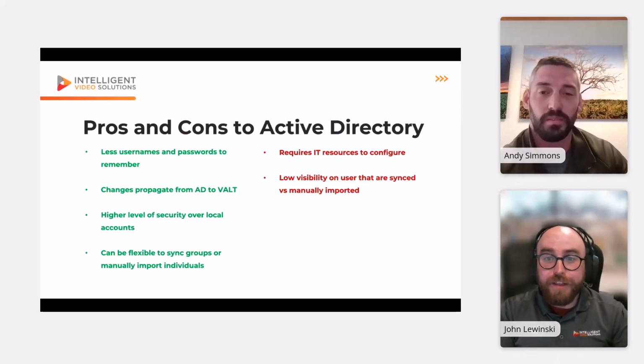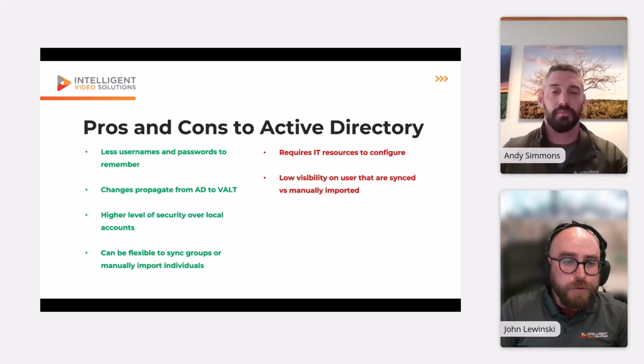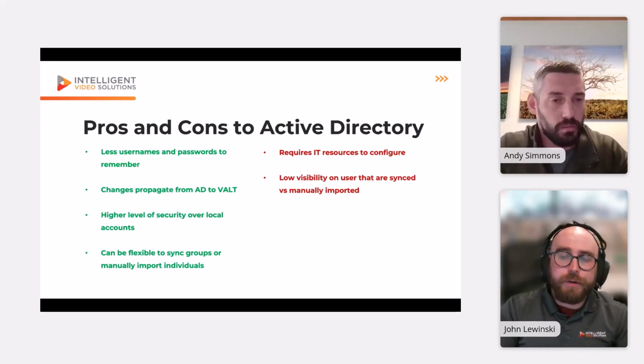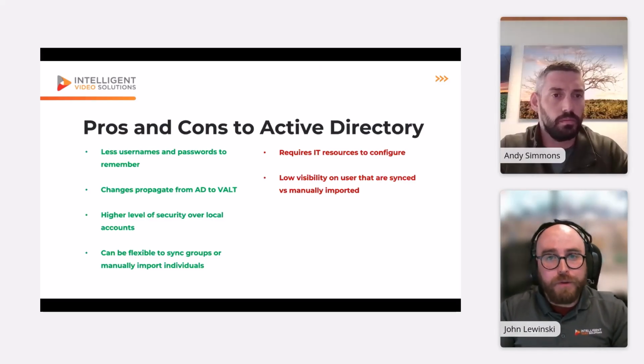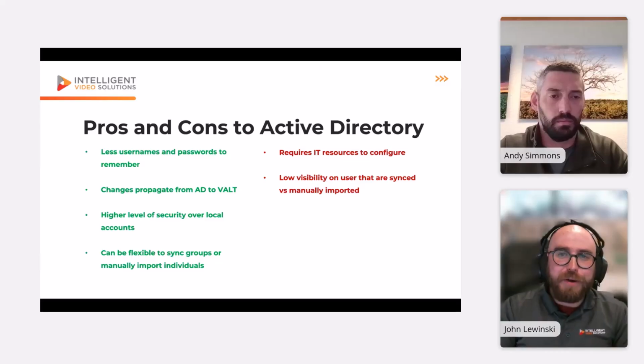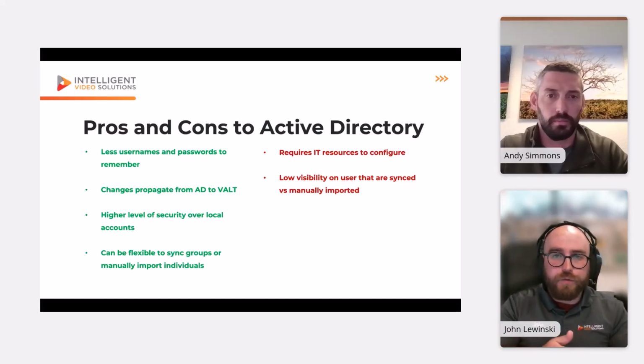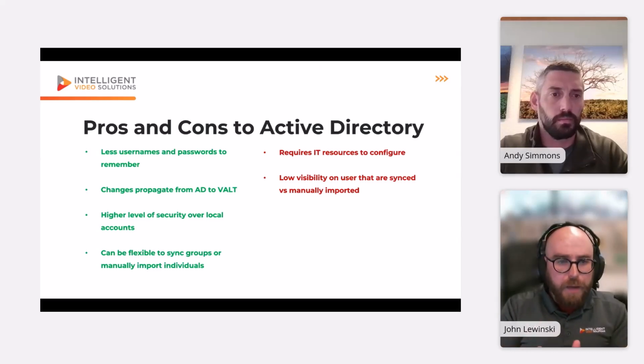Absolutely. So a lot more complicated than the local accounts. But for the pros, less usernames and passwords to remember. Like I said, since it's the same username and password that you're probably logging into your computer with, it should be a lot easier for people to remember. So the chances of someone forgetting their password, not gone completely, but hopefully reduced. One of the nice things is that the changes that are made in Active Directory are reflected inside of Vault. So if you're looking at Active Directory, you have a very good understanding of what's going to be in Vault, especially if you have that sync set up.